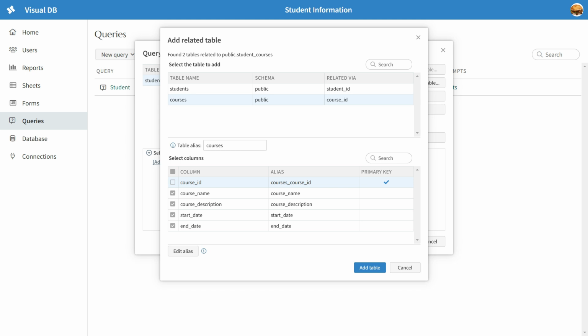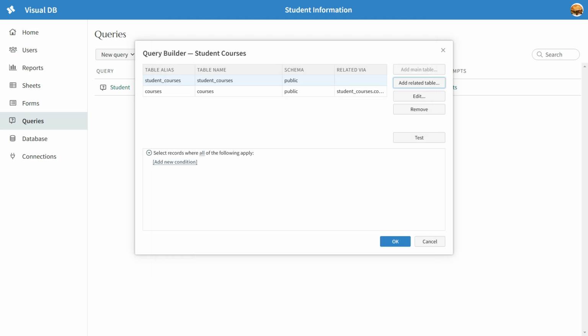which is what the junction table has. So we're going to add in that table. And now what we need to do is add in a query parameter, because without a query parameter, we can only view all of the different courses that everyone is taking, right? We don't want that. We just want the courses that an individual student is taking.